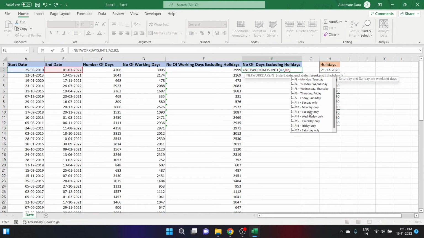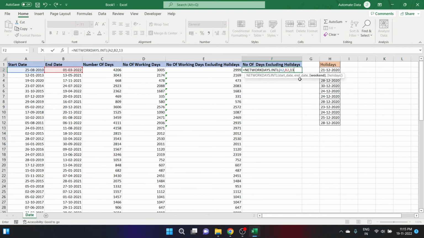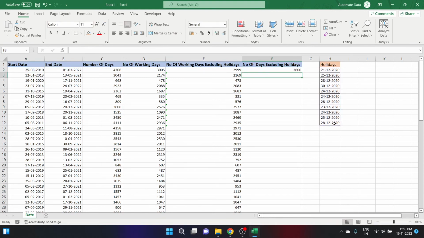Let's select Tuesday only here, and let's put a comma, and if you want to select holidays you can select the holidays in range, but holidays is completely optional here. If you don't want to put holidays, just don't put anything there. Let's close the parenthesis here and click on enter. See, this is the number of working days excluding Tuesday as a weekend and holidays from here.